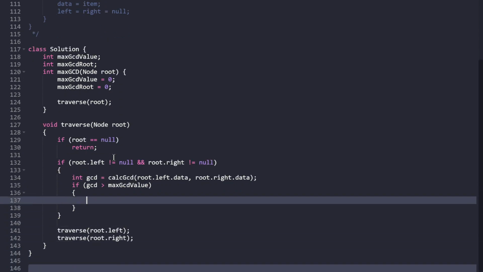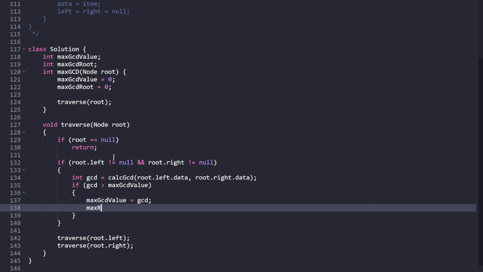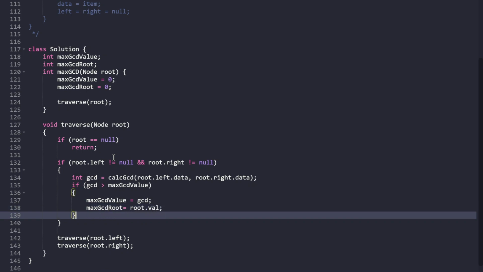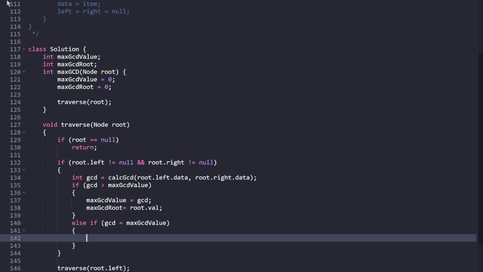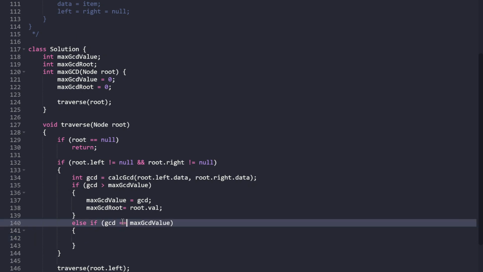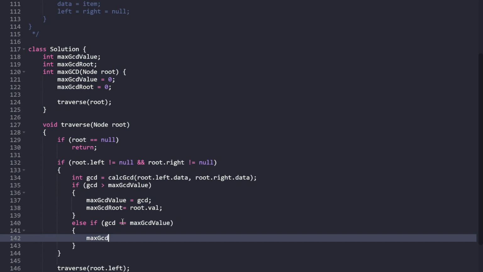then what are we gonna do? Then we're gonna update the max GCD value to this GCD value, and the max GCD root will be updated to this root node, right? So root dot val. There is one also case that we need to handle, which is if the GCD value is exactly equal to the previously calculated max GCD value. Like we are told, if there are multiple such nodes with the max GCD value, then we have to take the root which has the maximum value. So then we have to update the max GCD root to either whatever its previous value was or the current root value, right?